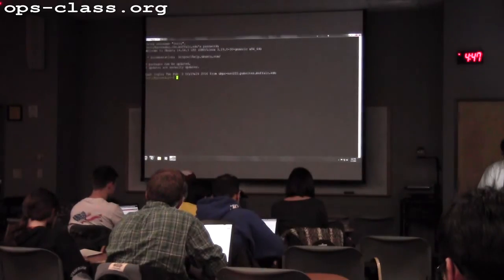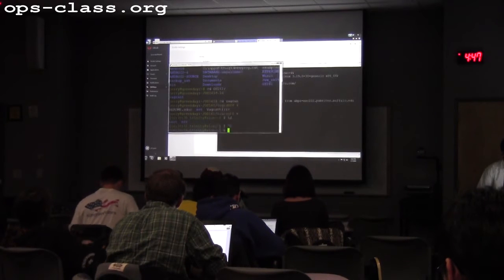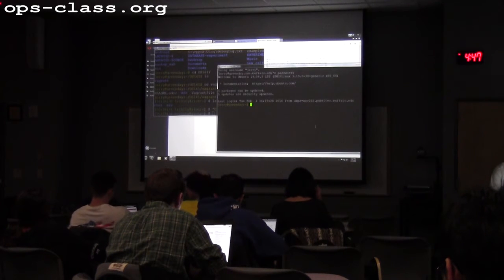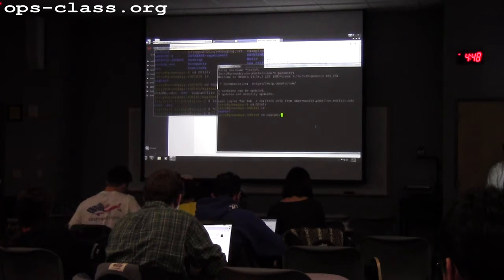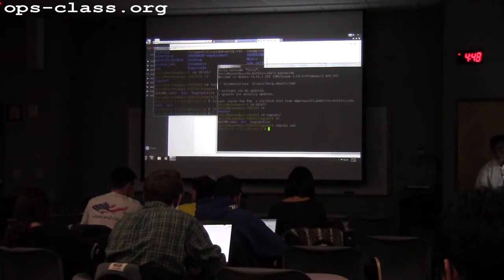I think it's in here. I don't know how to get it out. So here I'll go to OS 161, and here I'll go to my Vagrant file. Vagrant SSH. All right, so I have two terminals set up here.